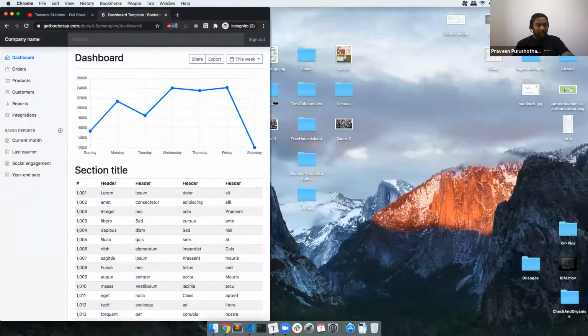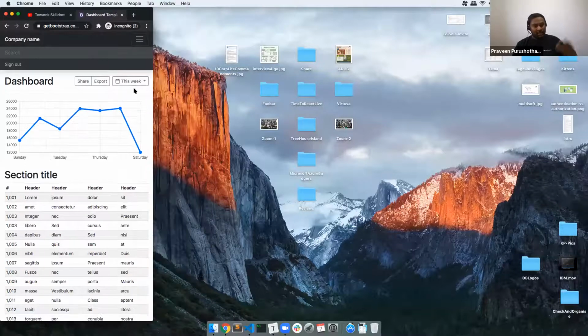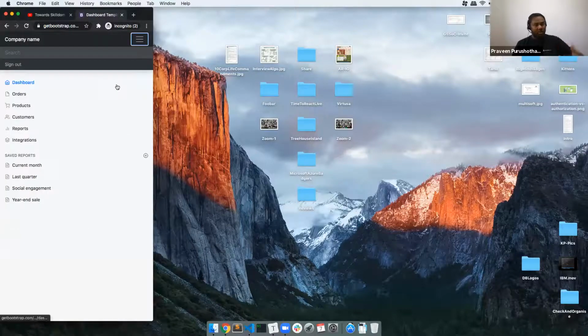Okay, so the search bar will come down full width, and then there is a sign out button, and other things are hidden. Now if I click on this, it shows the whole dashboard and this thing. Okay, but still it is the same thing, right?